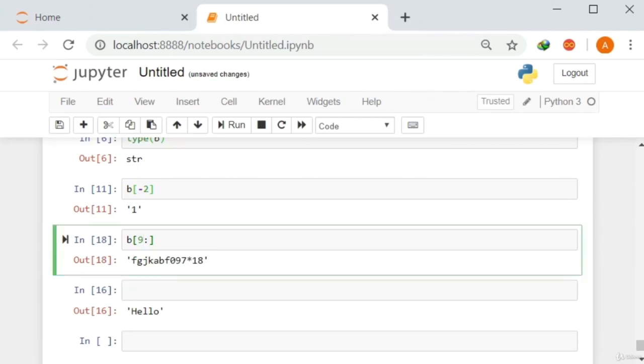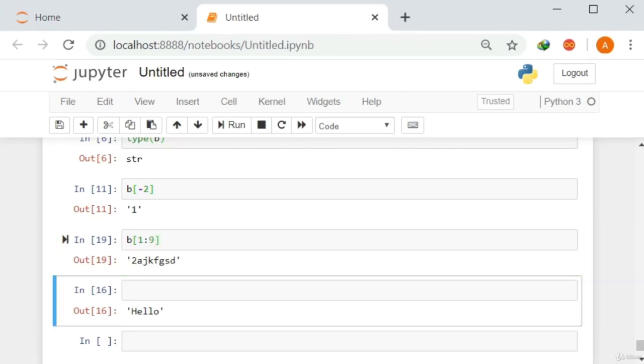But what if I want the values that are in between some range? You can define it. You need to define the first element, and then the last element, and if you press shift and enter, you can see we get a range of elements that are inside our string.